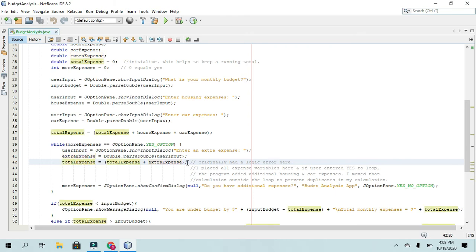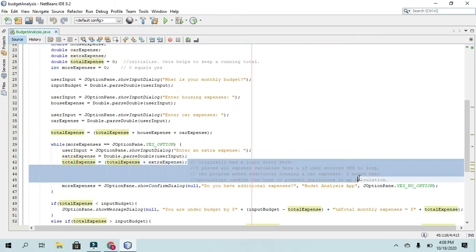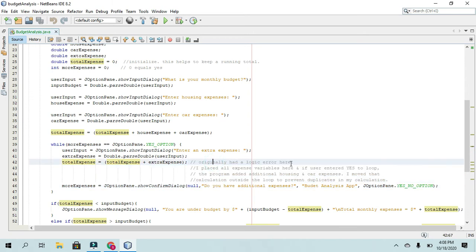And I did put a note here for myself. As always, I put in notes that I originally had a logic error here. I placed all expense variables here at first, and if the user entered yes to loop, the program added additional housing and car expenses. I moved that calculation outside of the loop to prevent duplicates in my calculation.